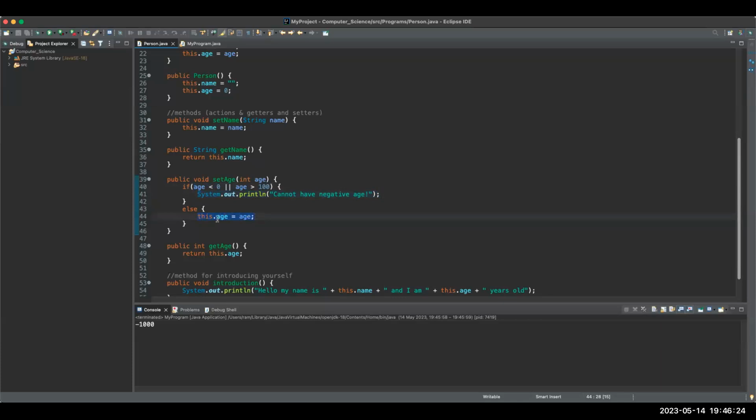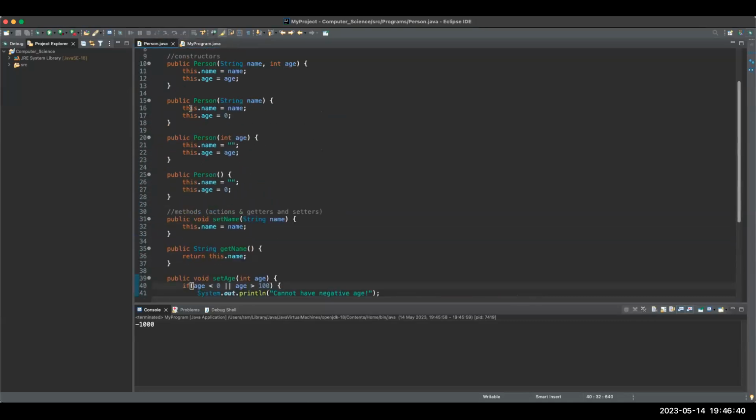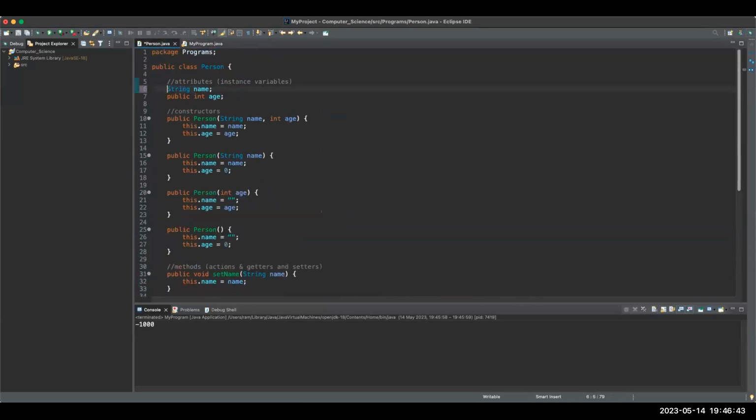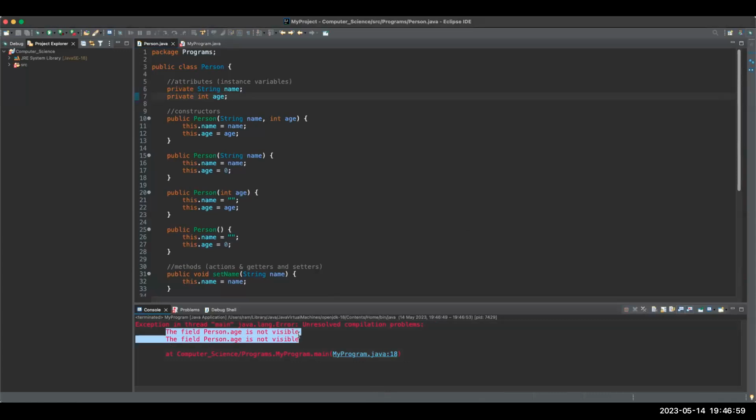This line here, this dot age equals age, gives me the ability to set the age, whatever they pass in to the object, but I'm not going to give them that ability if these happen. It's less than 0 or it's greater than 100. So when I go back, and this is where it gets important, when I go back and they're private, no longer I get an error, right? Errors exist. And what does the error say? It says the field person.age is not visible.